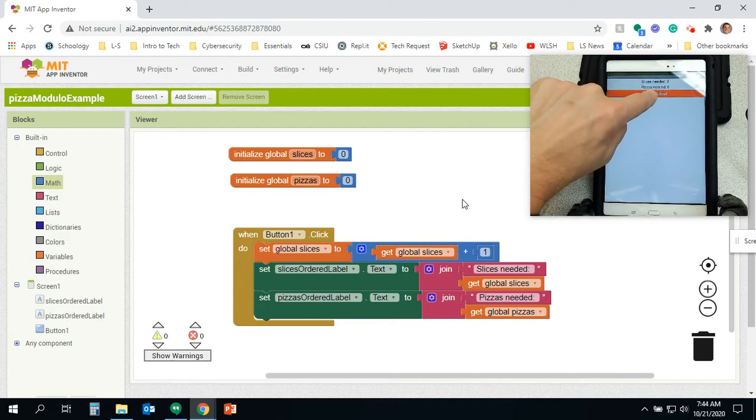Let's take it for a test drive. Yep, there we go. We can see that it is going up. So we're off to a good start there. All right, cool. Let me just refresh that quick so we can start clean.